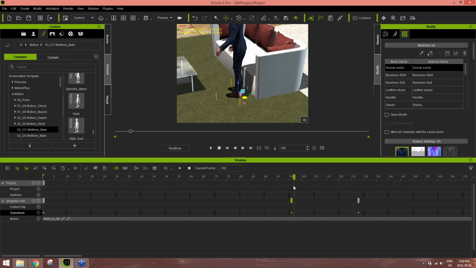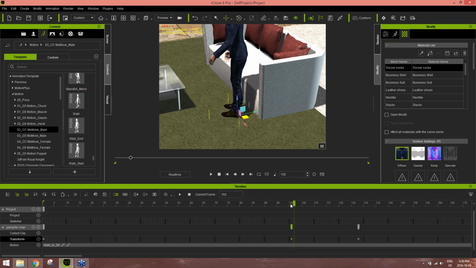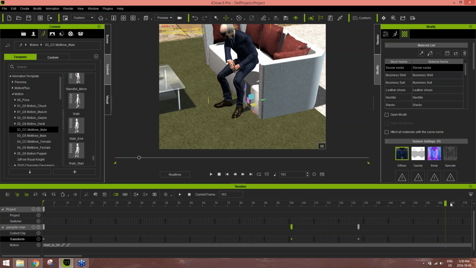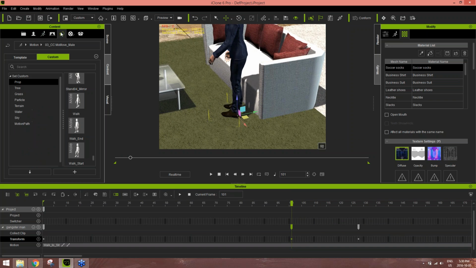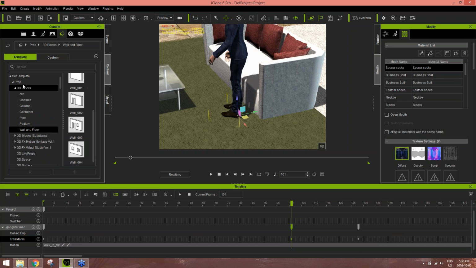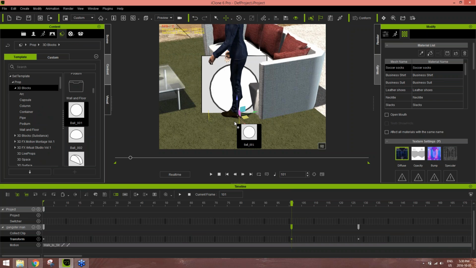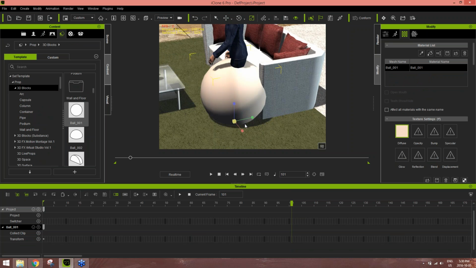Now, an easy way to fix this that I like to use is dummy objects. At this frame right here, you can see his right foot is planted, and then it kind of slides. We don't want that right foot to slide, okay? So we want to import in a prop. I'm going to choose under props, 3D blocks. We can choose a ball, whatever we want. Bring that in. And we're just going to use this as a dummy for placement of his legs.